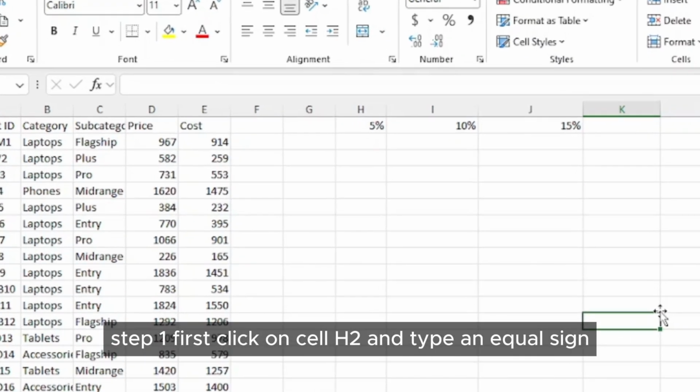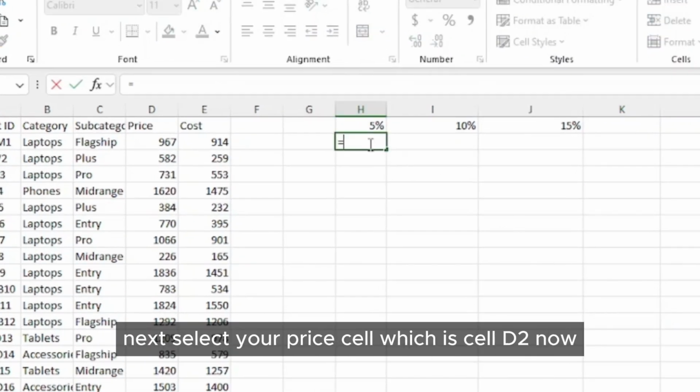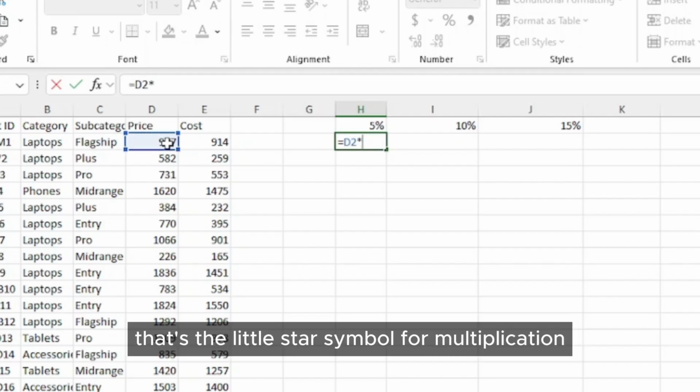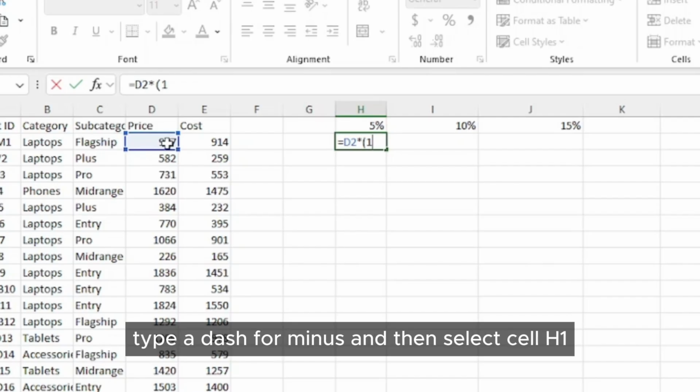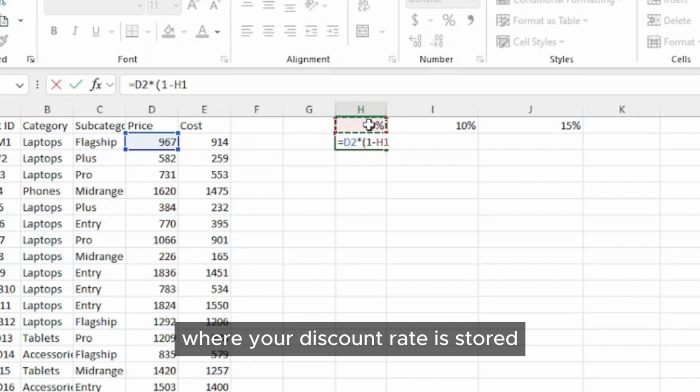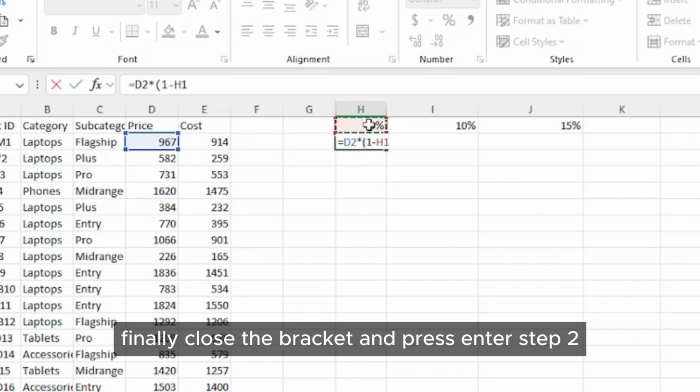Step 1. First, click on cell H2 and type an equals sign. Next, select your price cell, which is cell D2. Now, type an asterisk. That's the little star symbol for multiplication. Then, open a bracket and type the number 1. Type a dash for minus, and then select cell H1, where your discount rate is stored. Finally, close the bracket and press Enter.